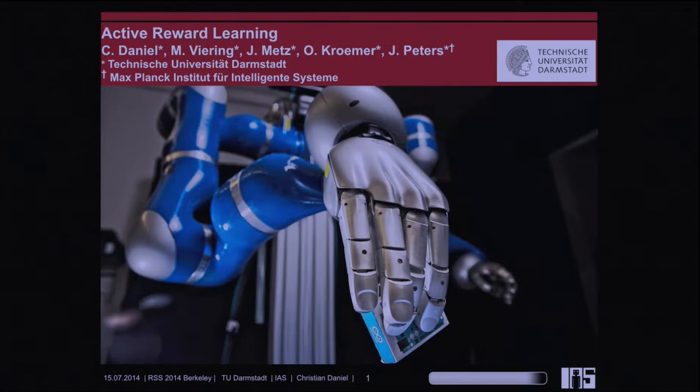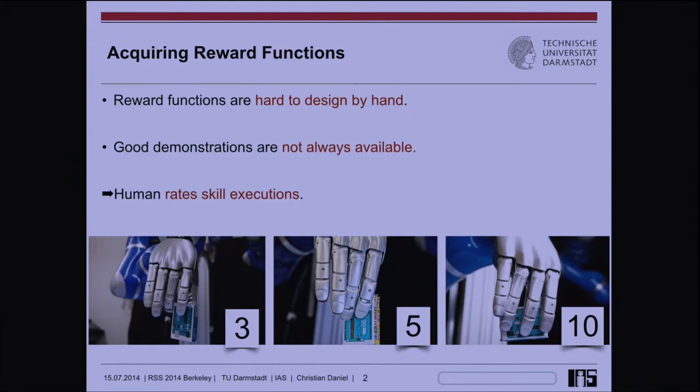And in reinforcement learning, we usually rely on reward functions as sort of condensed task descriptions that guide the learning effort of the robot. Unfortunately, designing these reward functions by hand is hard. So in our experience, designing these reward functions is for us often as much a process of trial and error as the learning process of the robot itself.